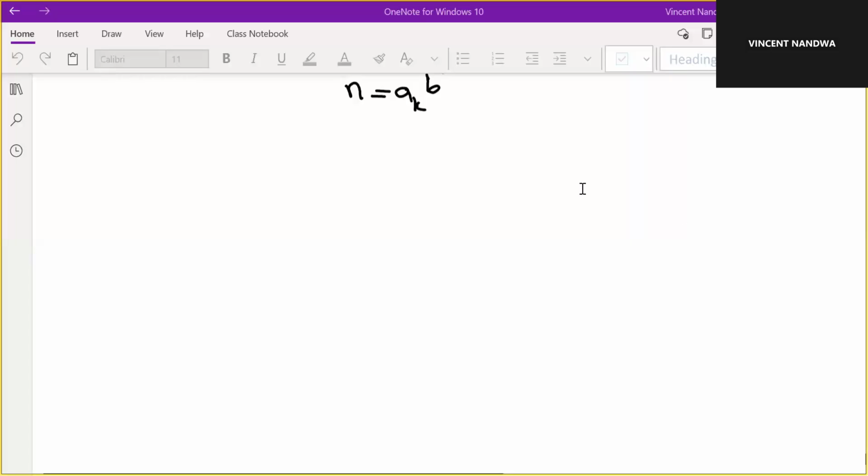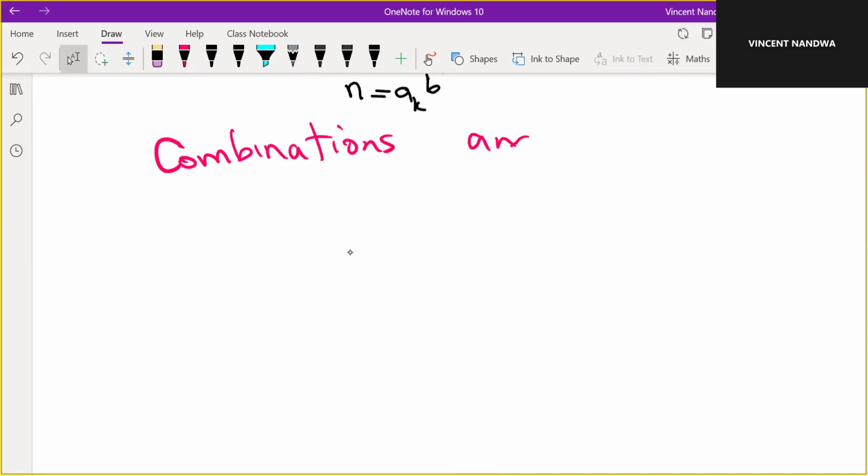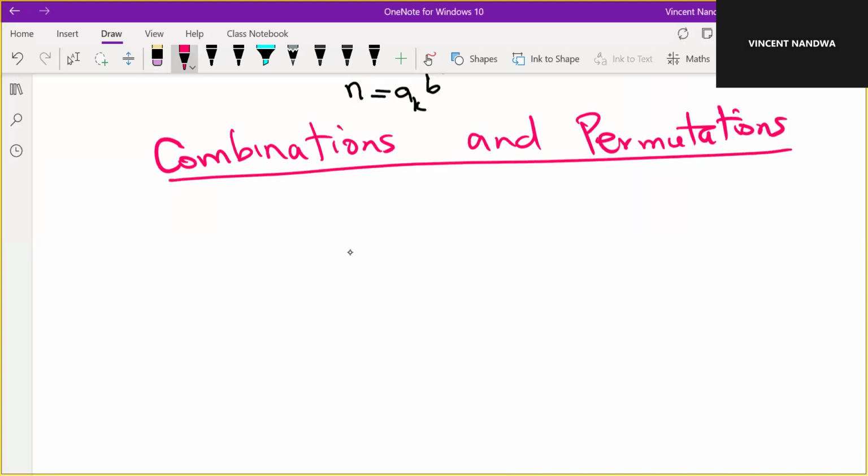Combination of permutations. Right, good. So combination of permutation will start from definition, and then from definition we will be able to proceed.